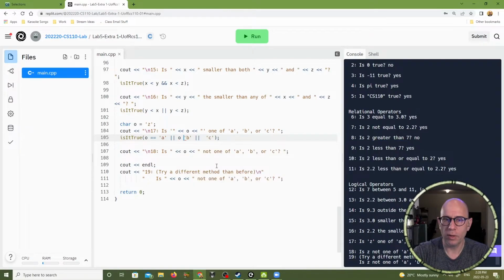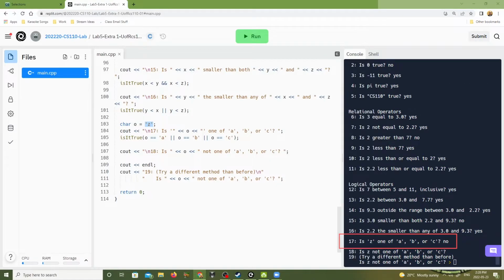So is O equal to B? Is O equal to C? We fully compared. Is O an A? Or is O a B? Or is O a C? If any one of those are true, then we'll get a true. In this case, none of those are true because O is a Z, and we will correctly say that Z is not one of A, B, or C. No, it is not. Let's try the next one.